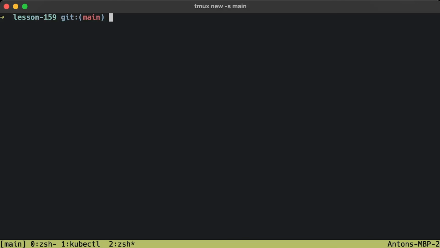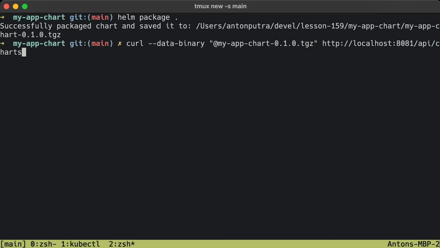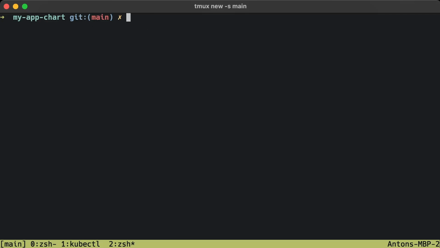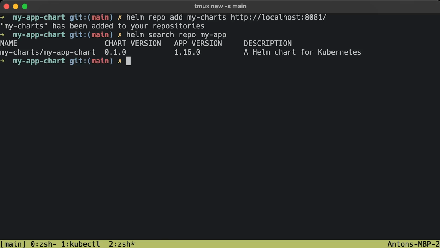In order to upload the chart to Chart Museum, we first need to package it. This will create an archive containing your chart source. We can use curl with binary data to upload the packaged chart. This step is not required, but it can be used to confirm that the chart was uploaded successfully. It appears that we now have the chart.